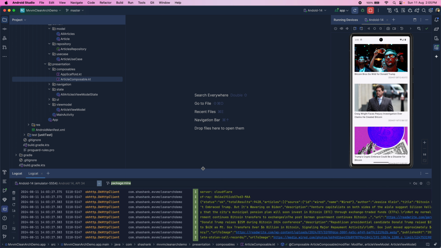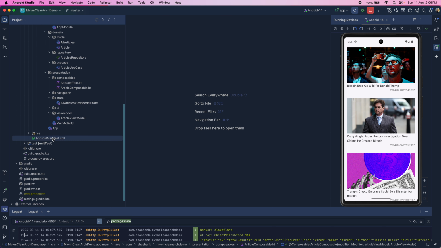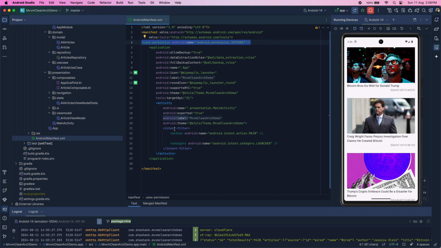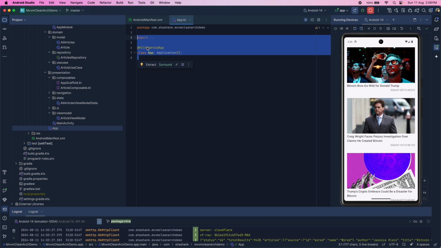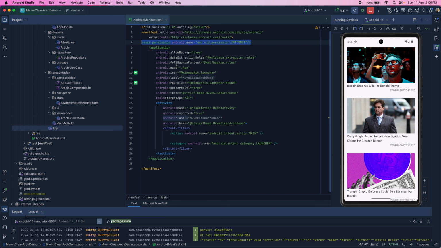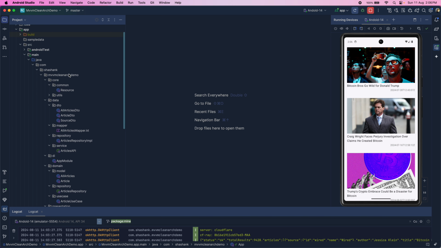One more thing. In terms of the setup, the application class which we have constructed, defining the Hilt Android app, you have to specify over here under the application tag, like here I have. This is also one of the things you have to do. If you don't do it, it is not going to work properly. These are the bare minimum setups which you have to do.